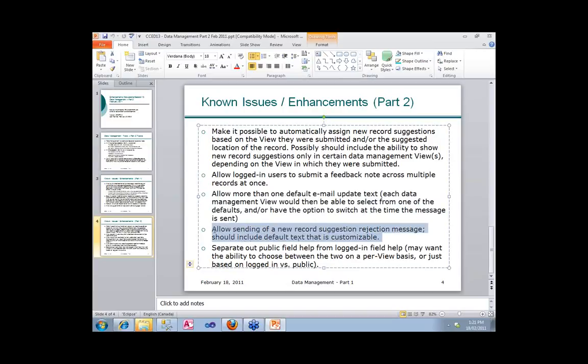One we've had for a long time in our enhancements database is allowing the sending of a new record suggestion rejection. I'm sure all of you have had people submit inappropriate record suggestions into your database, often businesses wanting to be listed in a community information database, or other things that just don't fit with your policy of inclusion. For volunteer centers, that may be non-member listings, because some of our volunteer centers only do listings for members of the volunteer center.